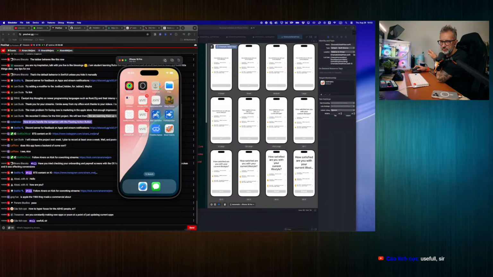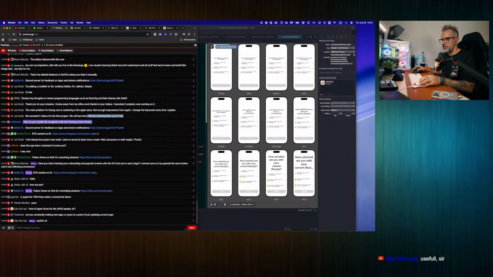Why? Because, I don't know, you don't need too many apps in the App Store. You need just a few applications which are working, and you need to basically market them.